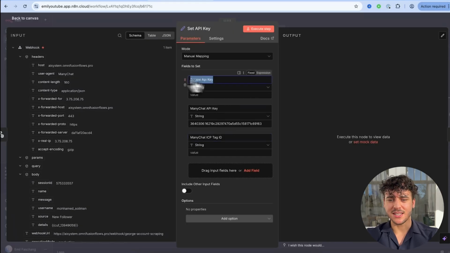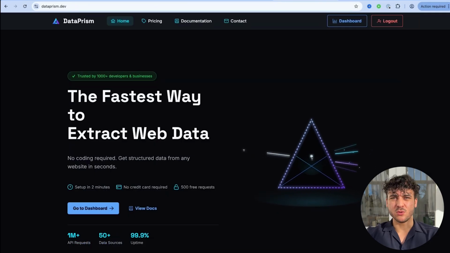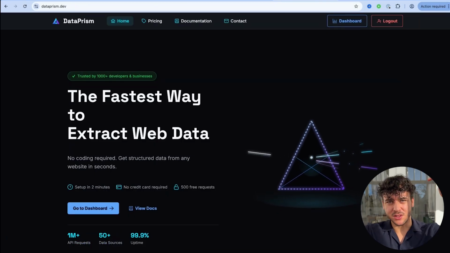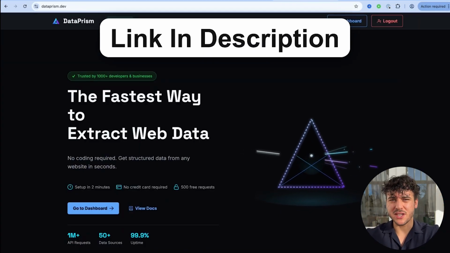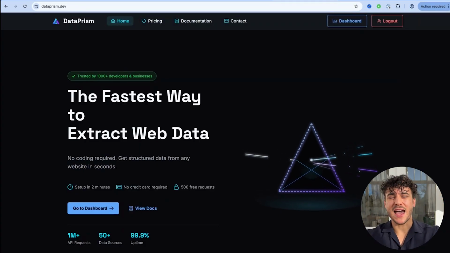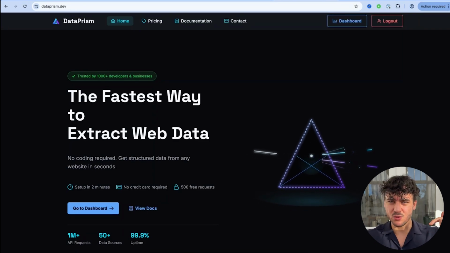The next thing we're going to need is our scrape API key. This is going to allow our flow to scrape the Instagram profile and analyze all of the data. It's going to scrape the bio, username, name, the most recent post captions, and more. For this, we're going to use DataPrism.dev. I've put the link down below in the description, and by using my link, you can get 1,000 free credits, meaning you can scrape 1,000 Instagram accounts completely for free with no credit card needed, only using my link down below in the description.